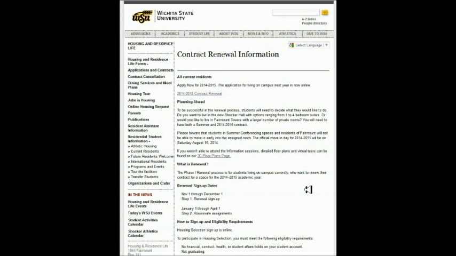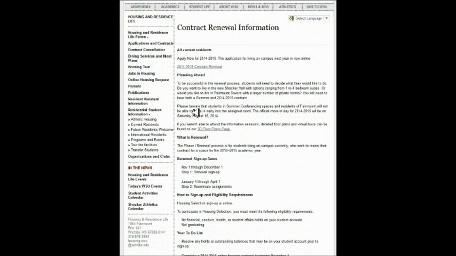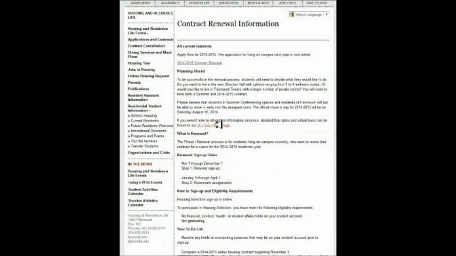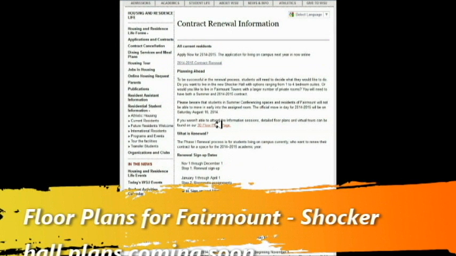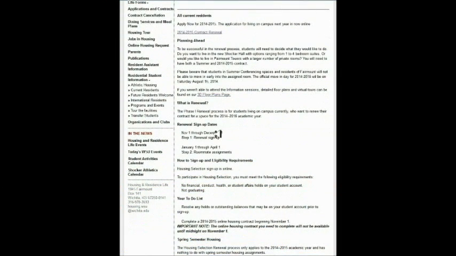So when you do that, you're going to come to the contract renewal page for this year. It's going to walk you through the steps, talk about planning ahead, what you need to know this year to make things a whole lot easier. 3D floor plans, unfortunately, this year are not going to include Shocker Hall currently, but it will show you Fairmount information so that you're really aware of what options are available between a double or single. Your sign-up dates and what that means, the steps that we have for current students, and even those students that will show up second semester, and how we can help them through the process. That's going to be January through April.